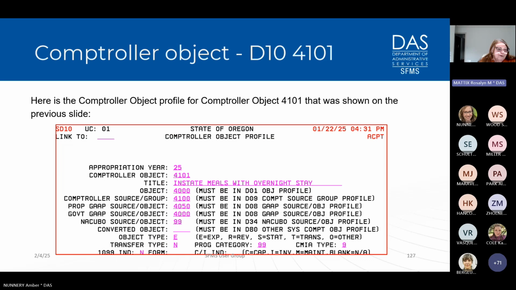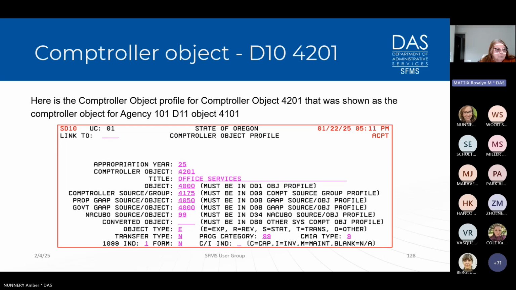This is the comptroller object profile for comptroller object 4101 that was shown on the previous slide. Basically, it is for in-state meals with overnight stay. Next slide, please. This is the comptroller object profile for the comp object 4201 that was shown as the comp object for agency 101, D11 object 4101, which is 4201, which actually posts when it rolls up to the comp object as office services, not in-state travel. Next slide, please.